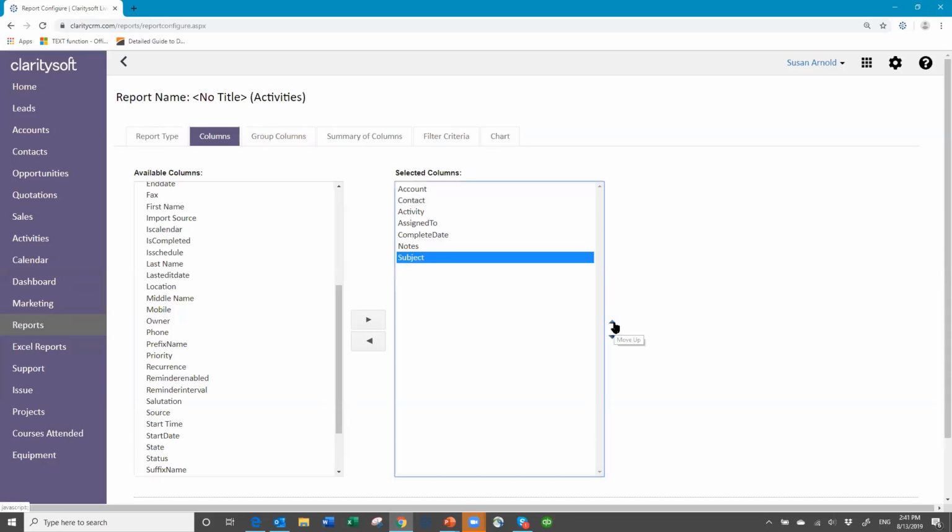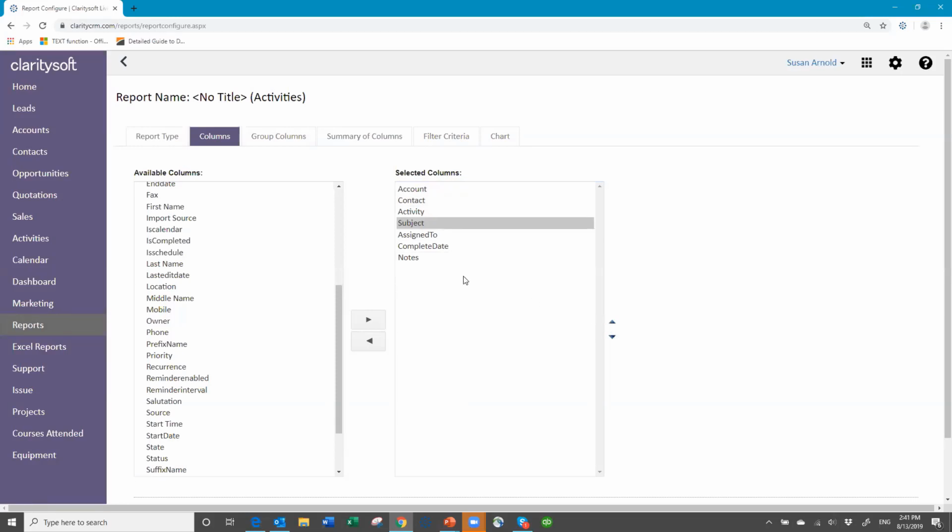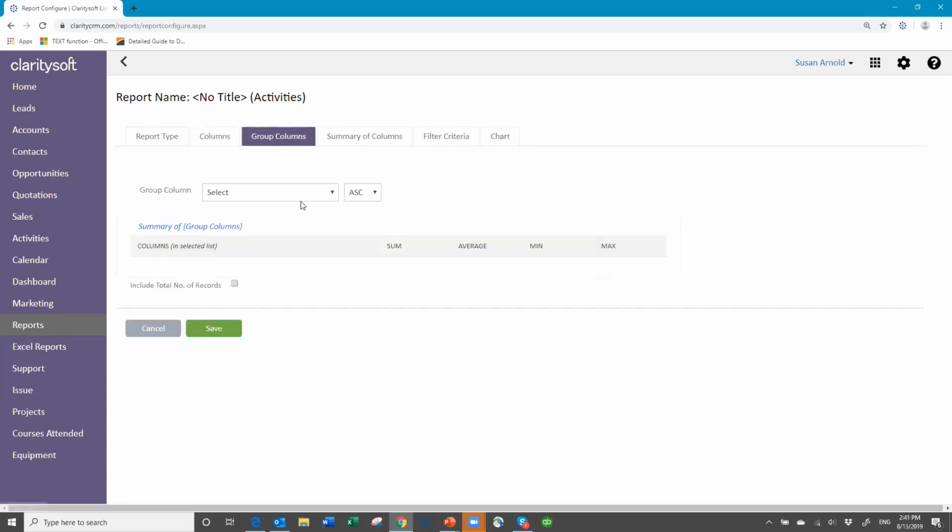So I'm going to pull this in and show you how to exclude the emails. So we're going to do group columns. Now this will be interesting because this is a time-based report. It's asking us how do we want to group, by the day, the week, the month, the quarter, or the year. Well, we're going to go back 30 days. So I'm going to group it by the week.